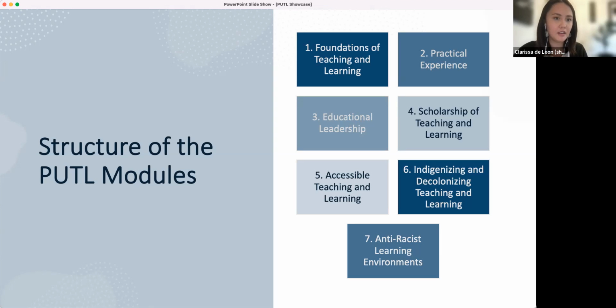When we say that it's self-directed, that's what we mean. We introduce you to some concepts and some learning objectives, and then really it's about you tapping into what you're interested in doing and what would help grow your learning.